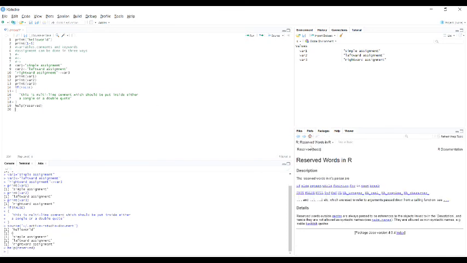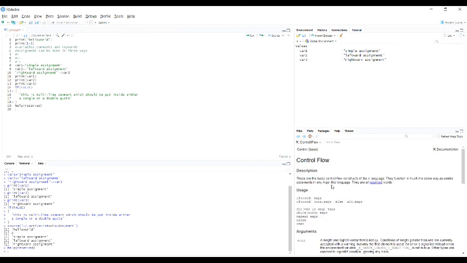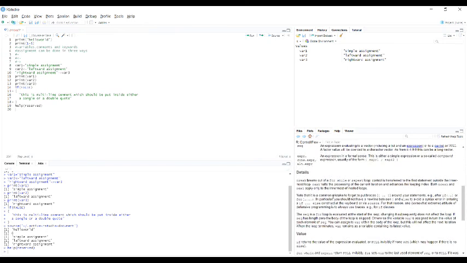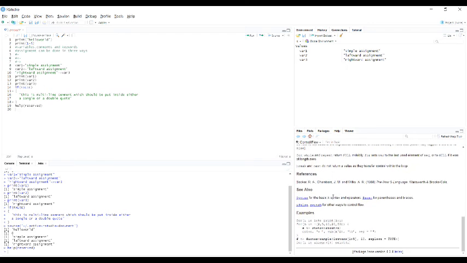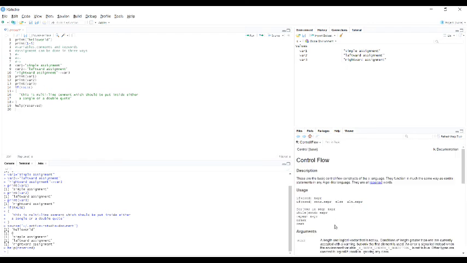Here in help you are able to see the reserved words: if, else, repeat, while, function, for, in. If we click on each one, you can learn about every keyword. If I click on if, it shows control flow. It tells everything about if: the arguments, details, values, references and even examples. So you can also learn like this.